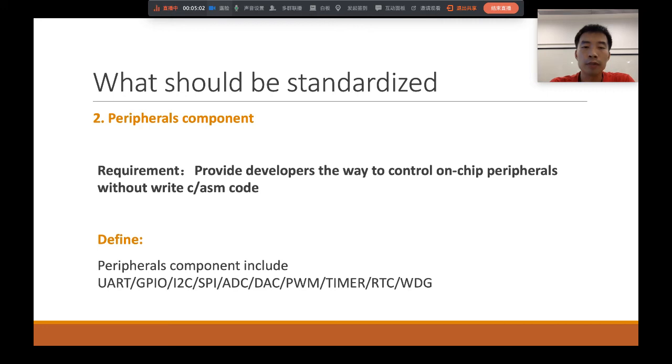Peripherals component. There are lots of on-chip peripherals which will be used on IoT devices, such as UART, GPIO, I2C, and etc. Due to developers hope to control these low-level peripherals to apply on some customized scenarios.